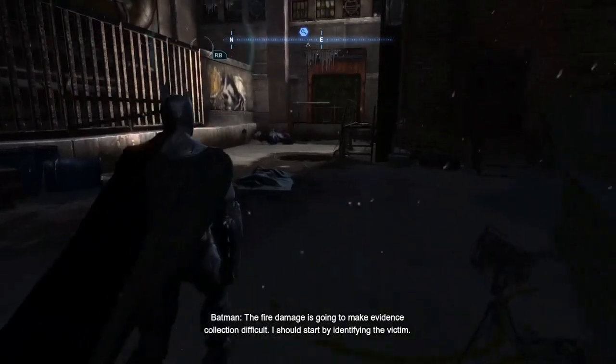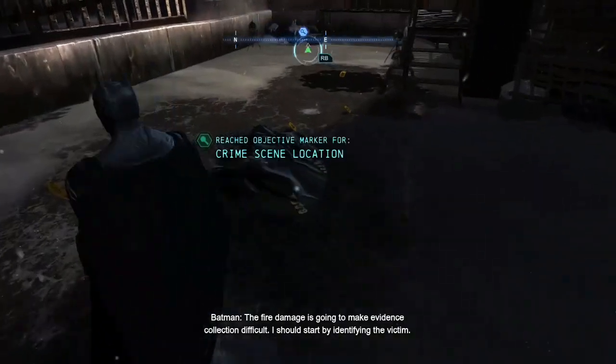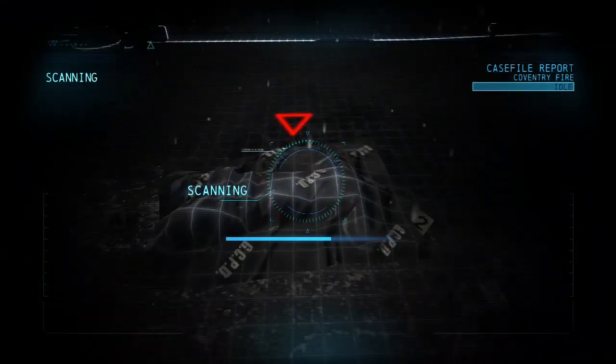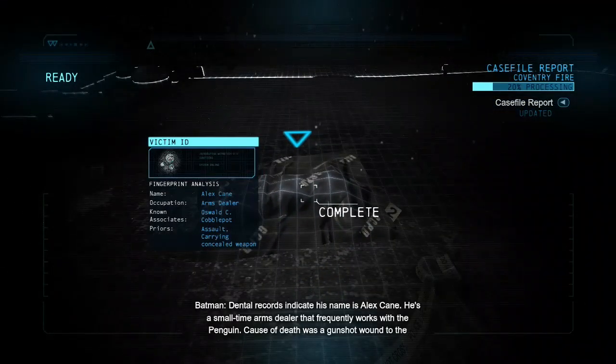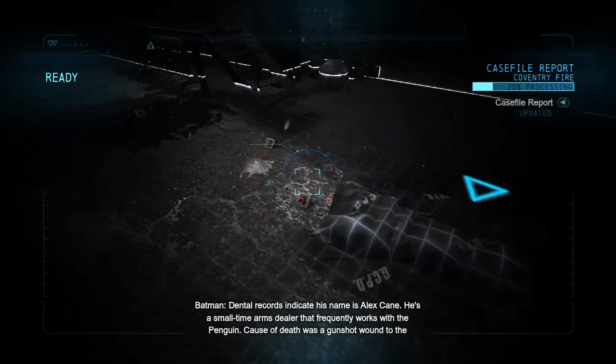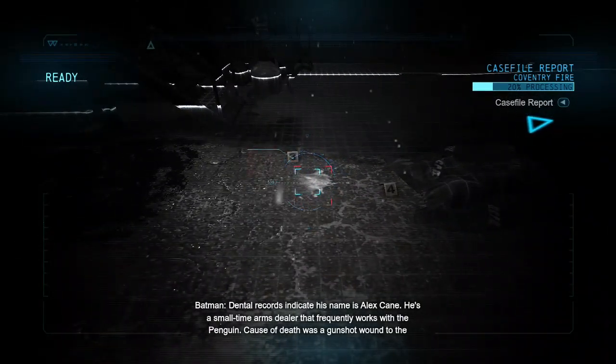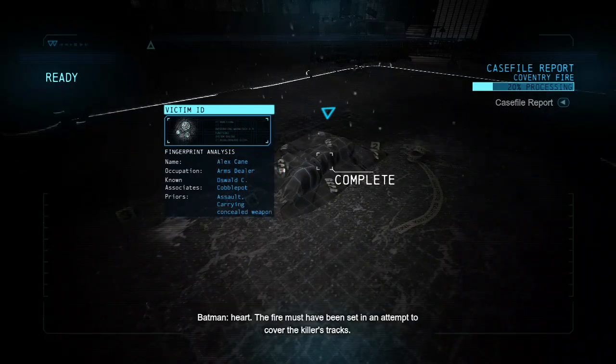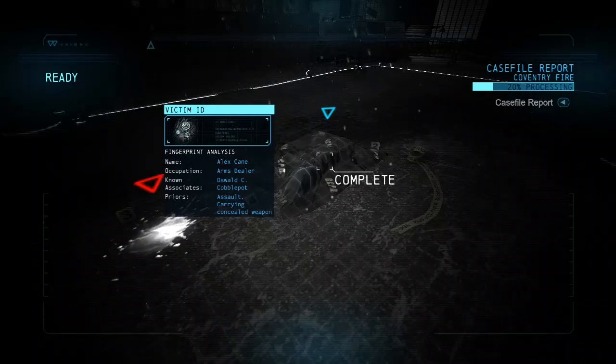Fire damage is going to make evidence collection difficult. I should start by identifying the victim. Dental records indicate his name is Alex Kane. He's a small-time arms dealer that frequently works with the Penguin. Cause of death was a gunshot wound to the heart. The fire must have been set in an attempt to cover the killer's tracks.